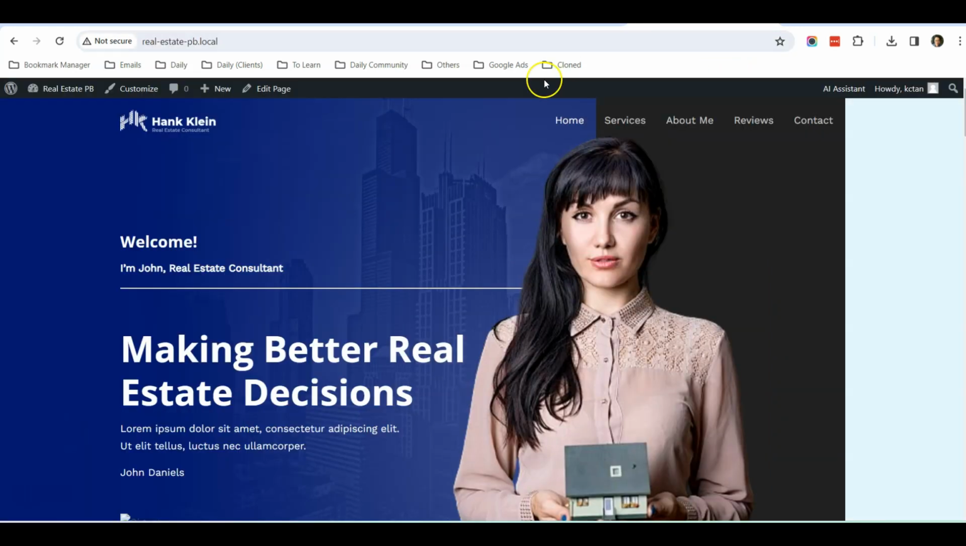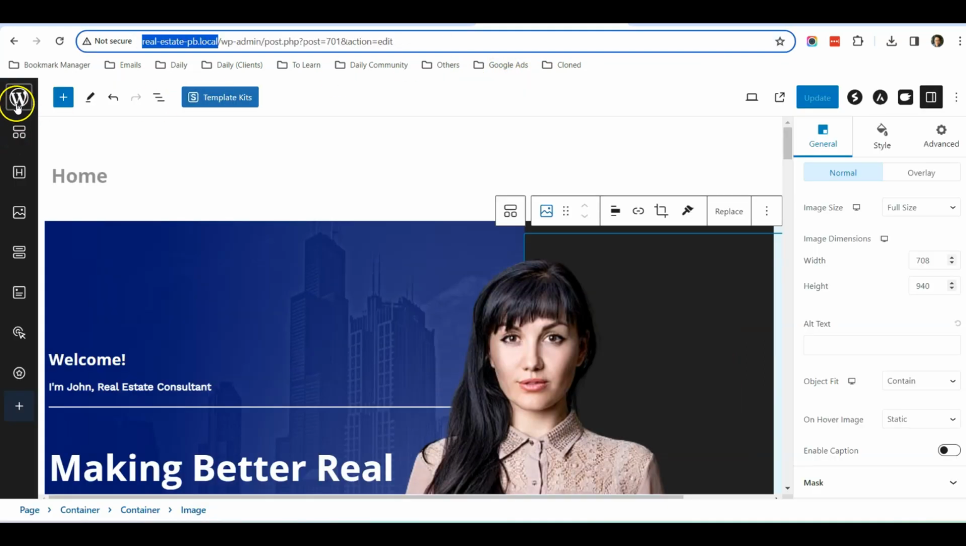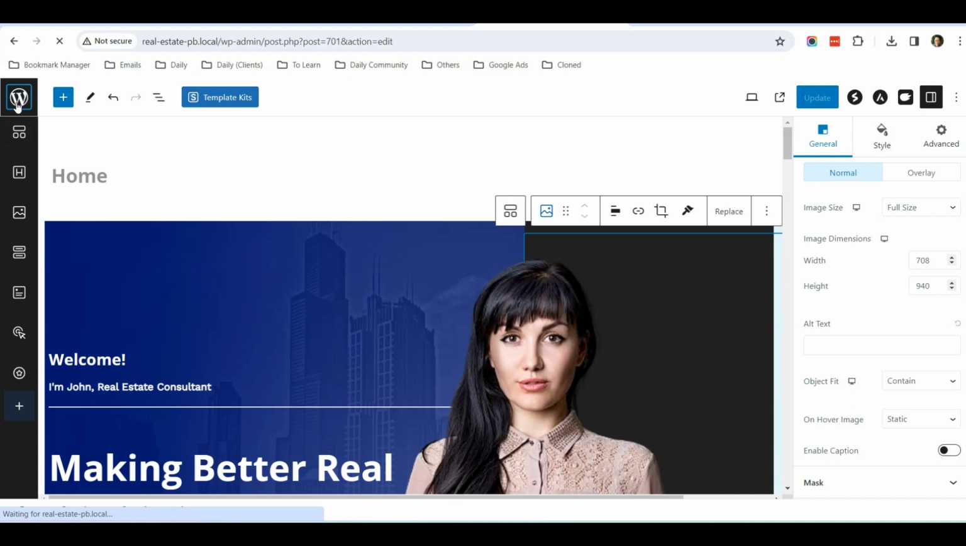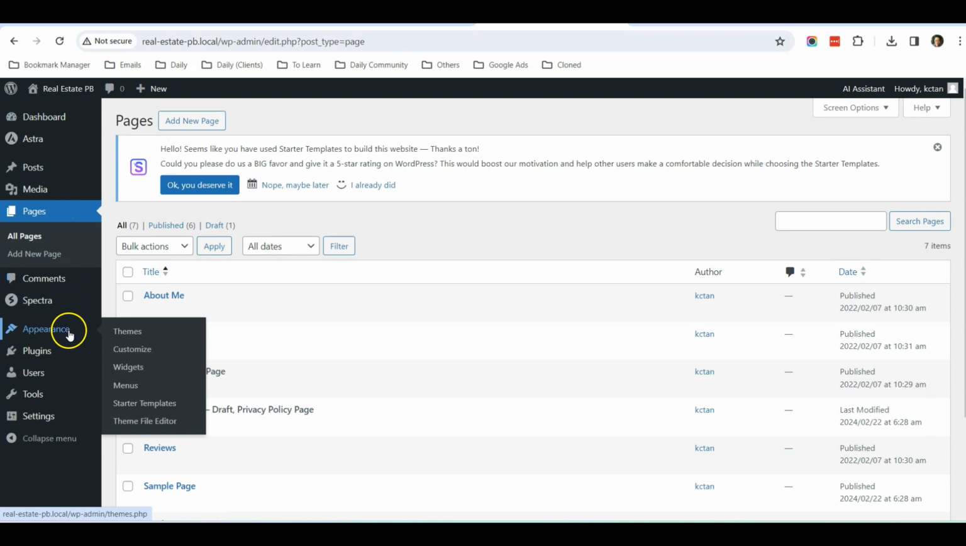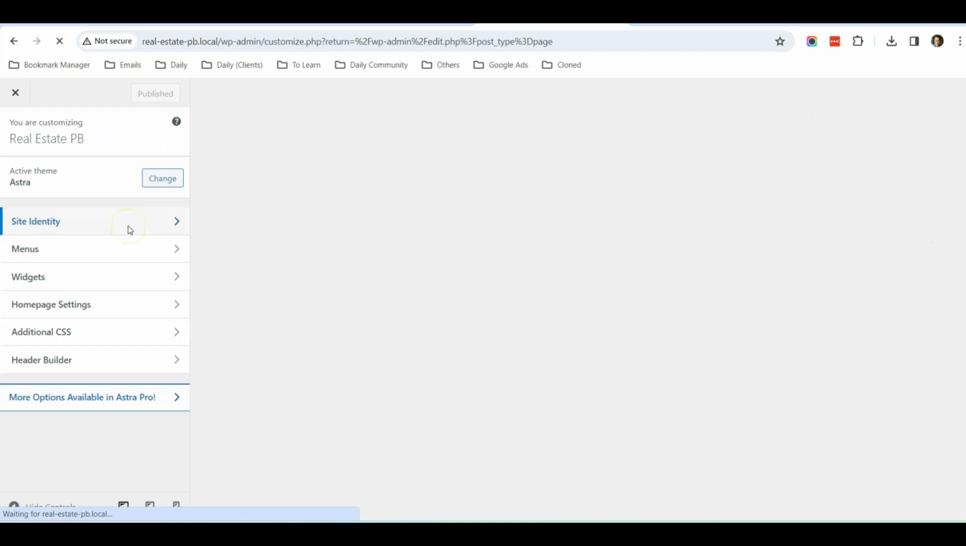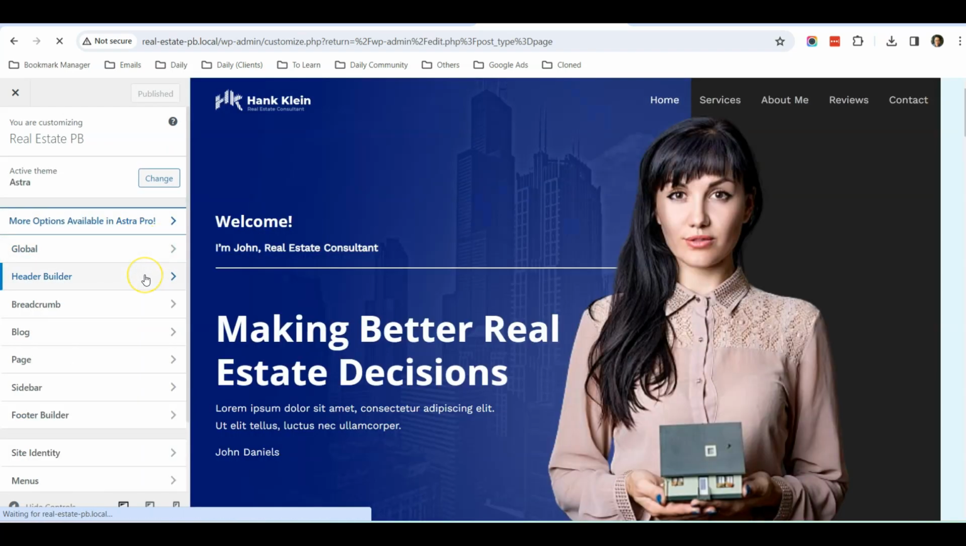So the next thing we want to do is to upload your logo. If you have your own logo, you just need to go to appearance. Under appearance, there is a setting called customize. So let's click on that. Once you click on customize, it has tons of settings over here for you to do.